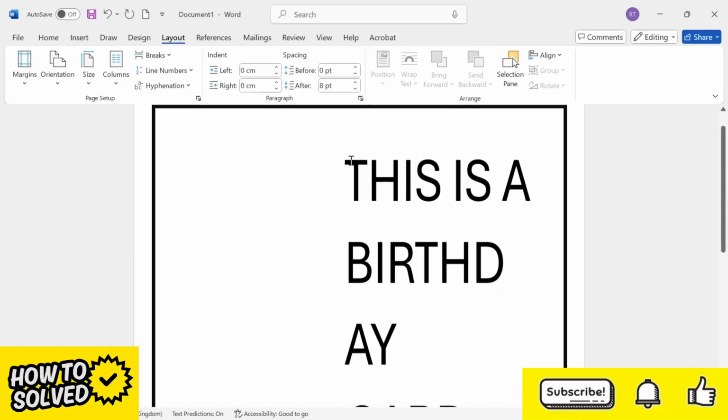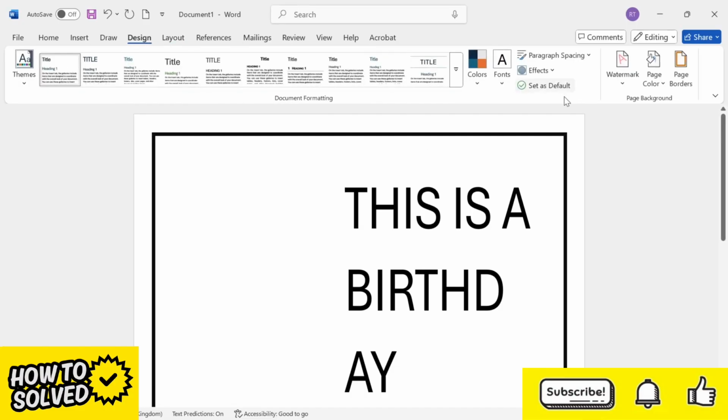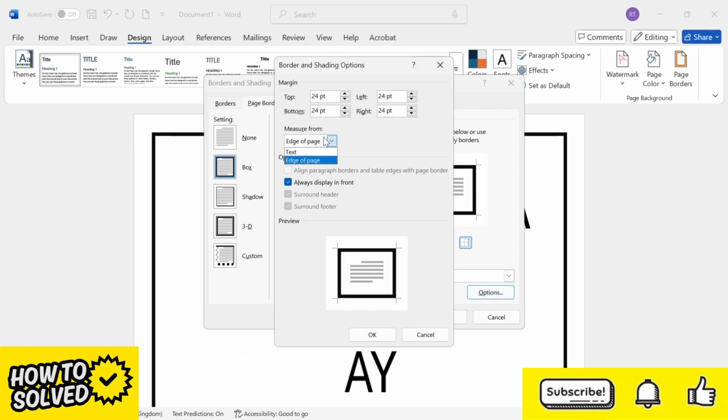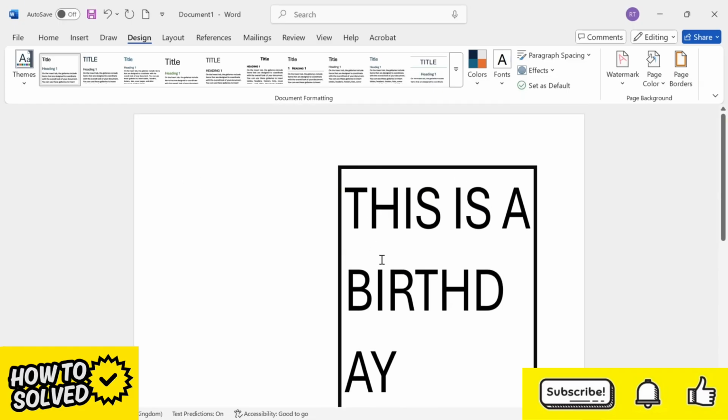And as you can see, this has moved my text now to the right hand side. Now we've added this margin. But what if we also wanted to make the border follow this margin as well? Well, to do this, you would need to click on Design in the top navigation. Click on Page Borders, and where it says Apply to, click on the Options button and change Measure From to Text. And then you can press OK and OK. And as you can see, this will automatically move the margins for the border as well.